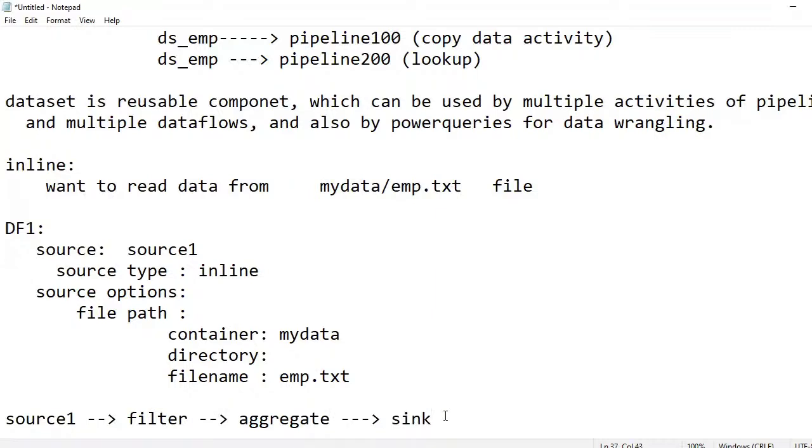In the case of sink, I am giving a data set, ds_output. That is a physical data set in ADF. This output is to be used by many other data flows or many other activities. That's why I have used a physical data set.